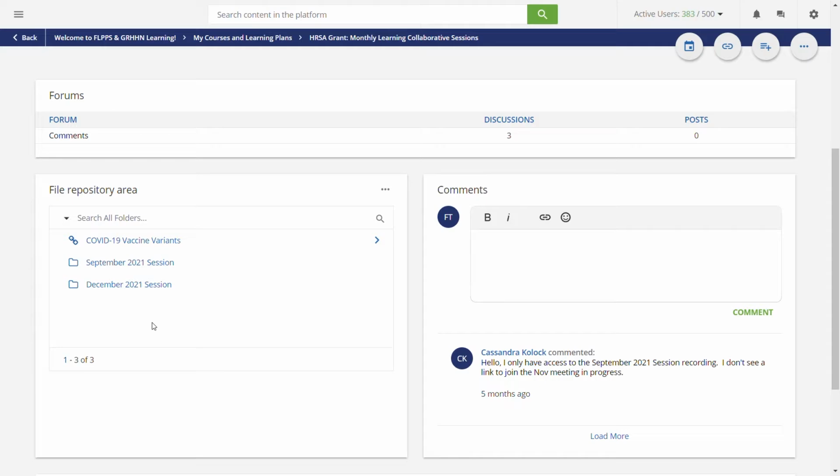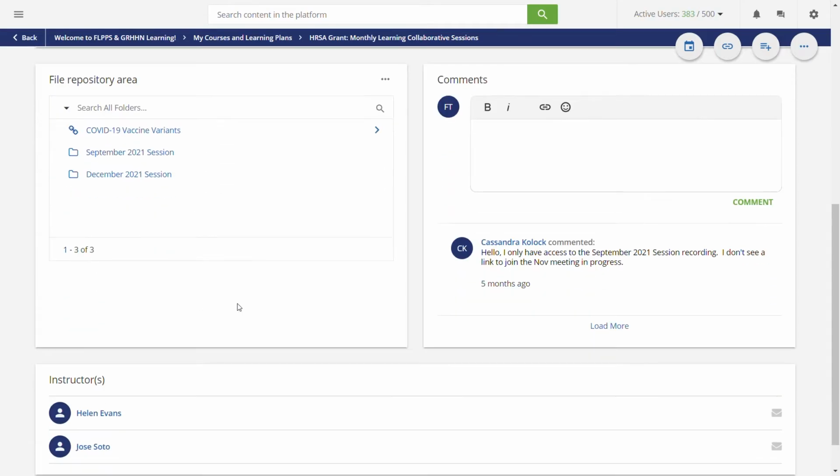And then over here's your file repository area. So in this case, there's some information about vaccines, since this is a COVID-19 course, but if this were a compliance course, you could have your company's compliance document. If it were a mileage reimbursement form, there would be that in there. Really any documents pertaining to the course at hand.